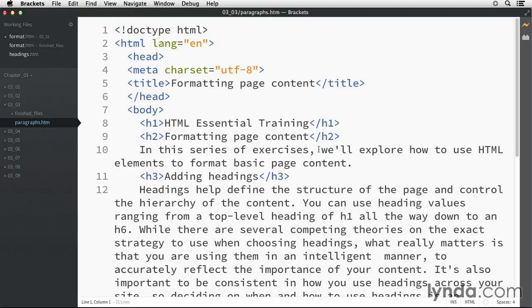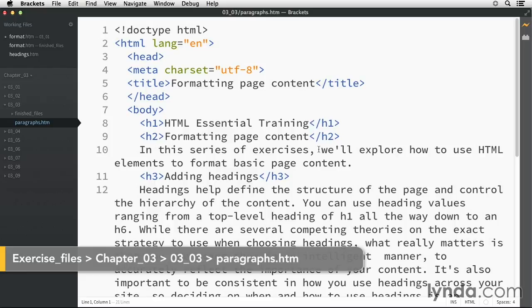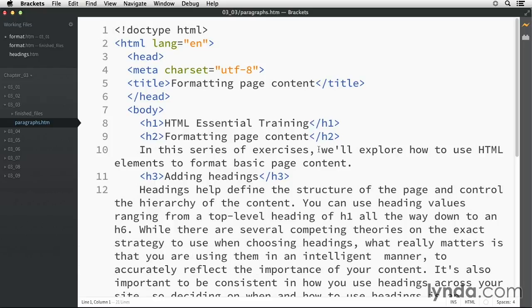Paragraphs are perhaps the most basic formatting tag that you'll use in HTML. In fact, if you don't wrap text in an element, as we've discussed, most browsers are going to default to formatting it like a paragraph. I have the page paragraphs.htm open here from the 03_03 directory. It's kind of picking up right where we left off in the last exercise.